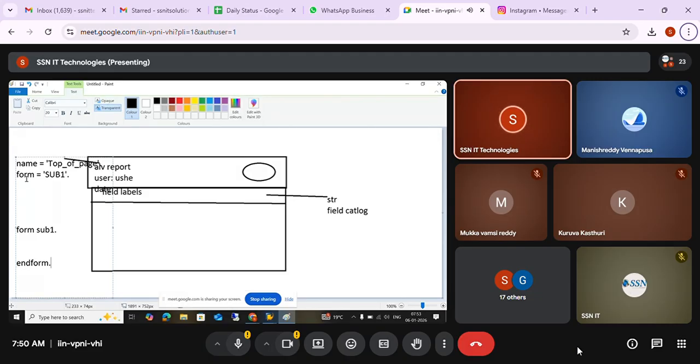Whenever it triggers, it calls perform subroutine name, which calls the form and inform. So it will execute this piece of code and shows the details whatever we given there.